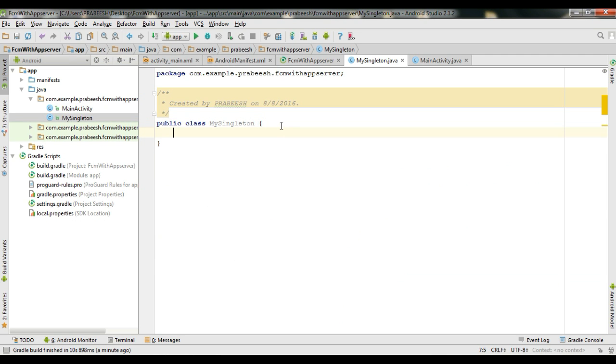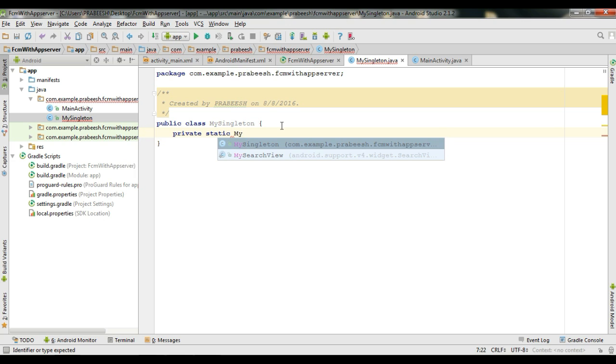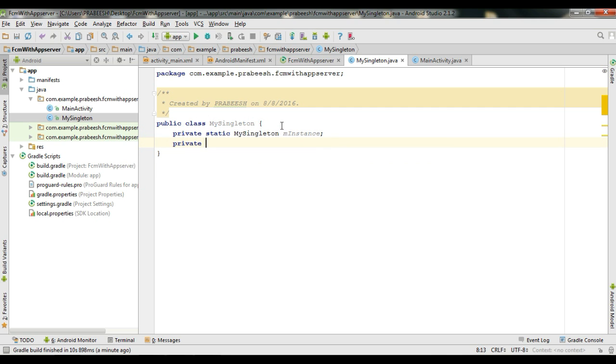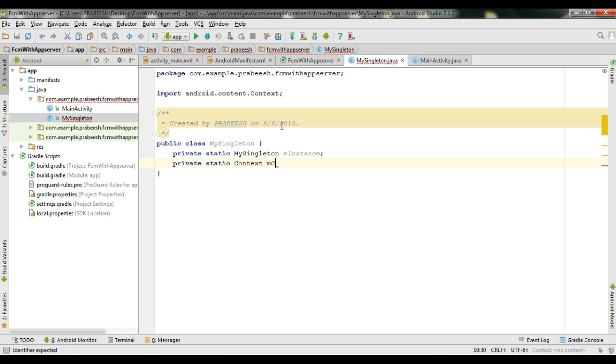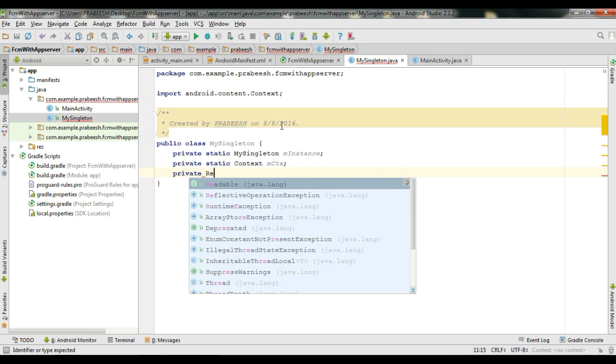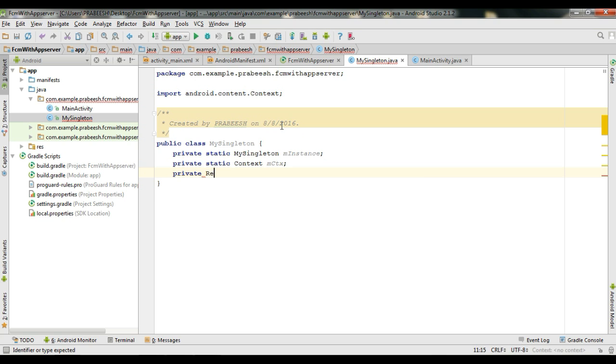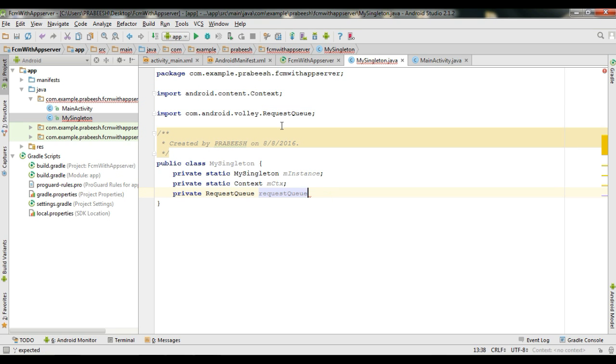And here we have to create some variables. Private static MySingleton mInstance. Now create another variable for context. I name it as mCtx. Now create a request queue variable, private RequestQueue. I name it as requestQueue.